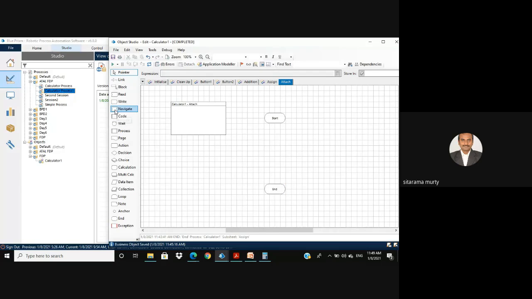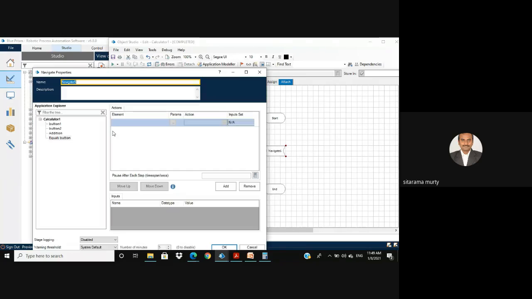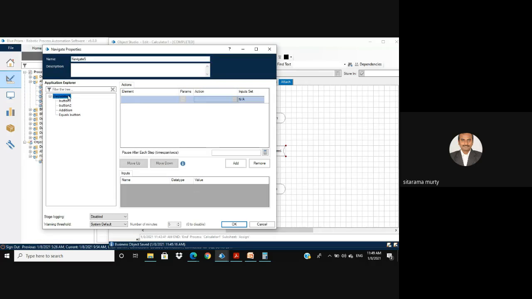Let me take the navigator, put it there. The navigate properties, I'm taking the calculator as the element. Instead of a button, I'm taking the calculator 1 as the element and ask it to attach. Okay. Because calculator is already open. Only thing what I want to do is that I need to attach the calculator to the Blue Prism such that whatever we do in the Blue Prism reflects in the calculator.